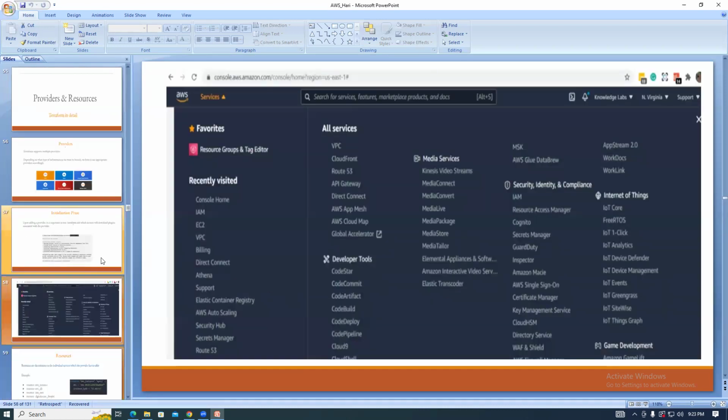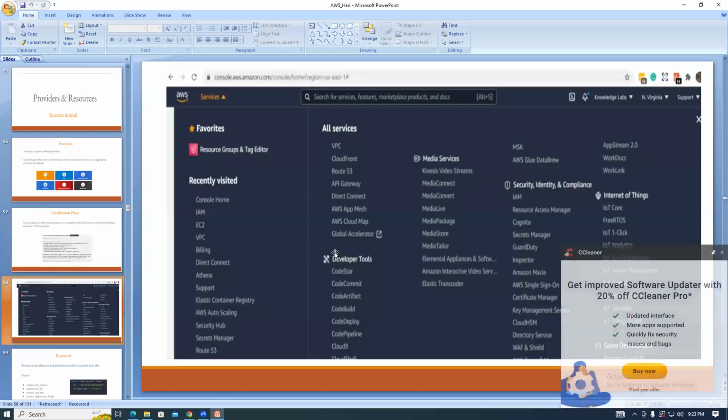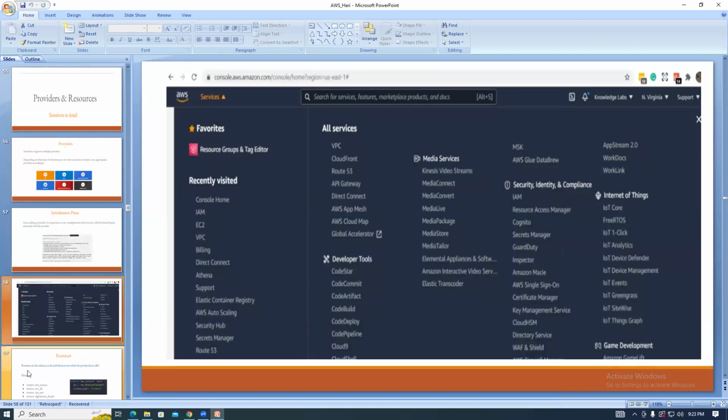Okay, the services. We are creating the services through Terraform. All these services, whatever we are creating manually through the console, right, we can create through Terraform also.